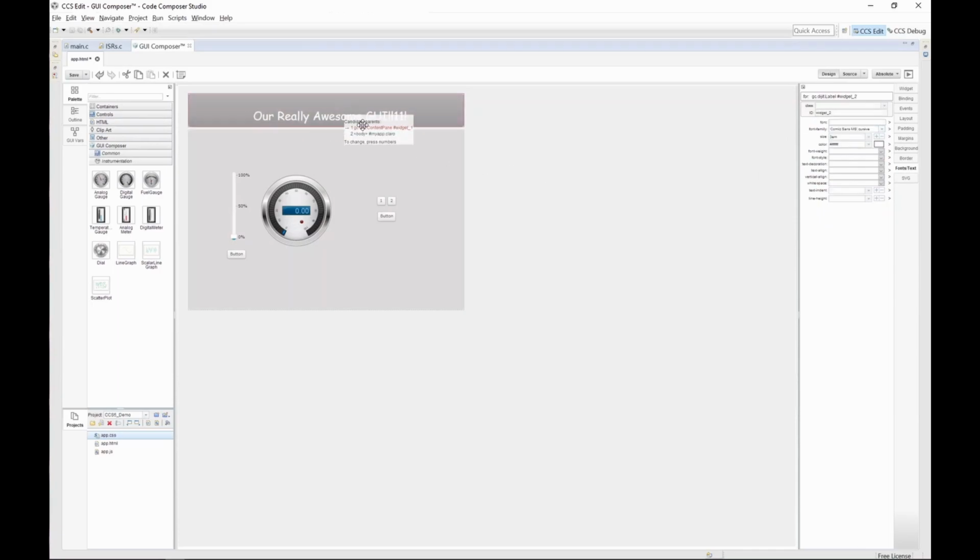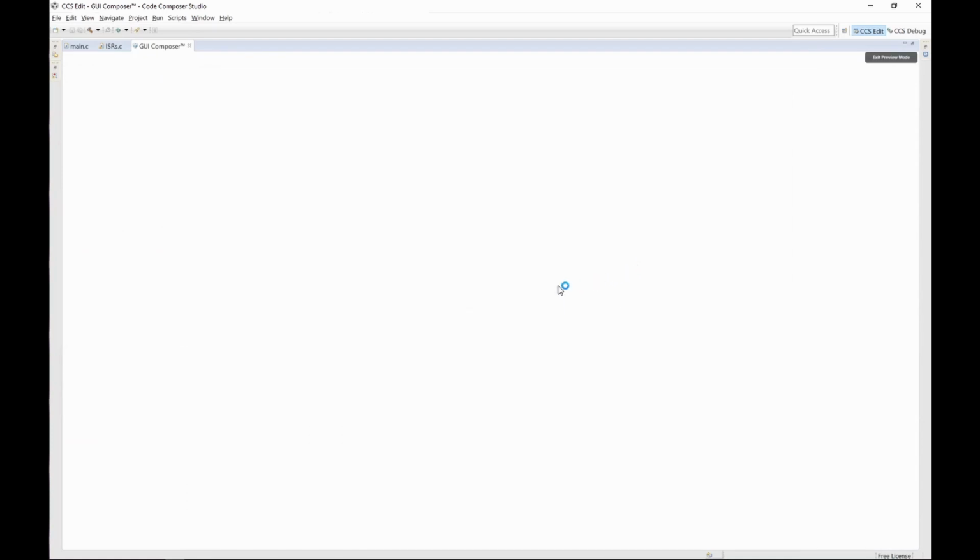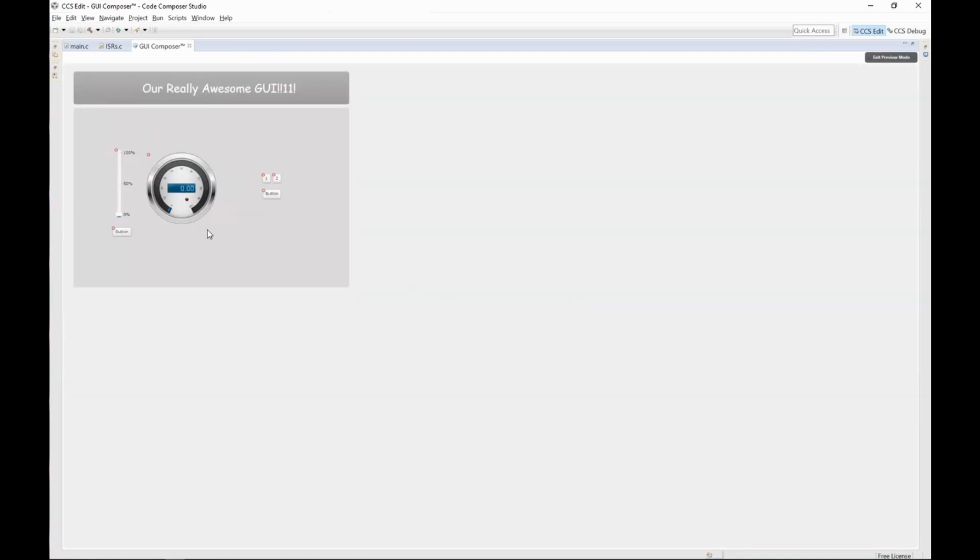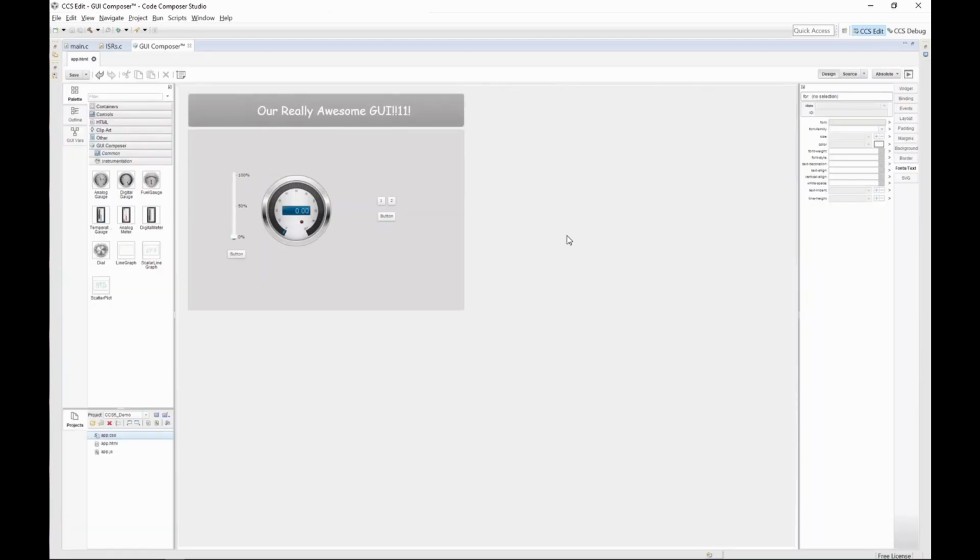So now that I have my GUI created, I'm going to preview just to give it a quick look, see what it looks like. And I see my slider works, but nothing else works. They're not updating because we need to run the code at the same time. In order to do that, we need to export our project first.